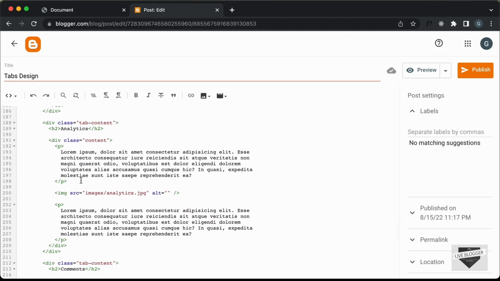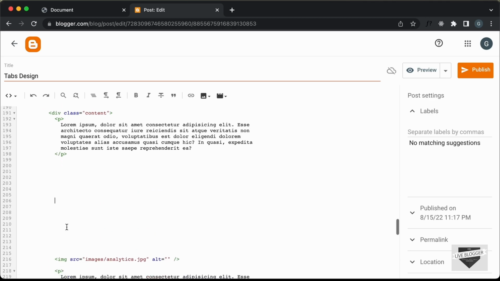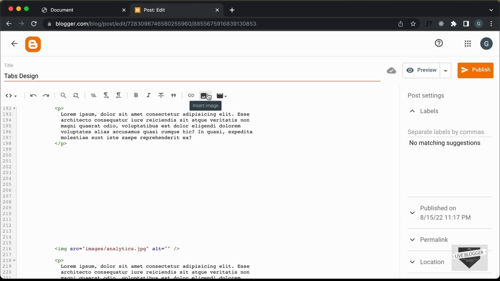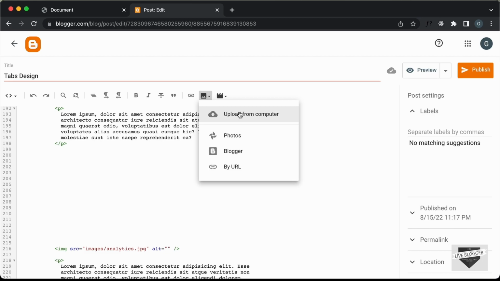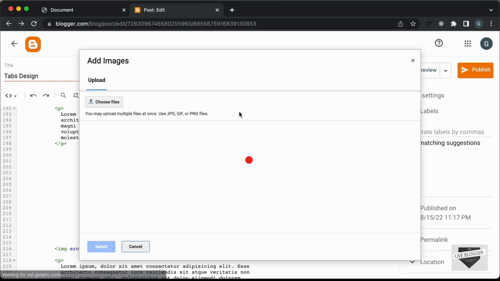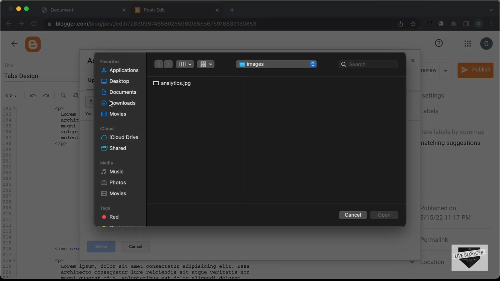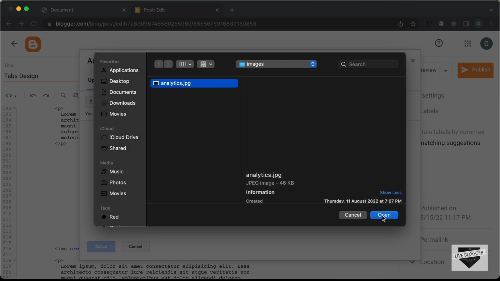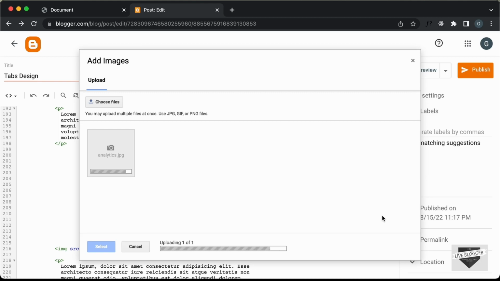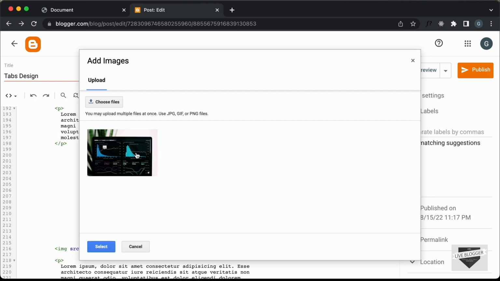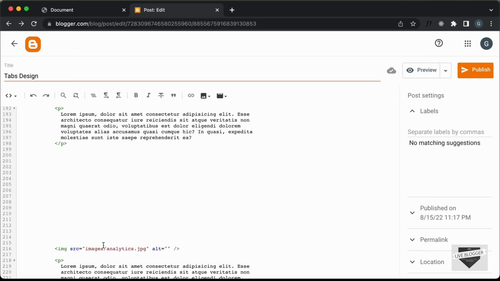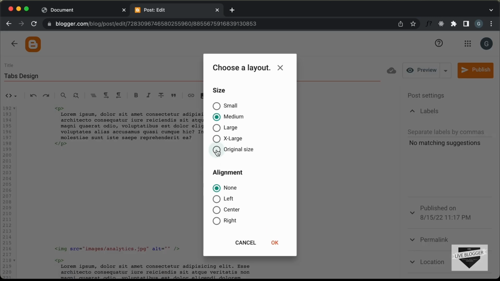I'll just make some space over here and let's click on this button called insert image and let's click on upload from computer and let's click on choose files. And here we have the image. So let's select the image and let's click on open. And let's select the image and let's click on select. And I'll just select the original size and let's click on OK.